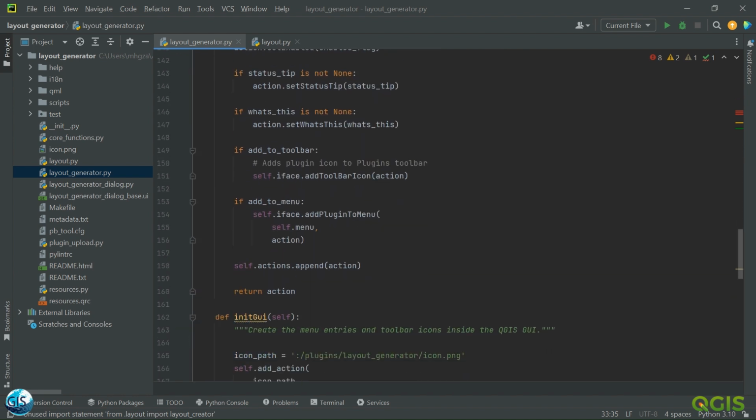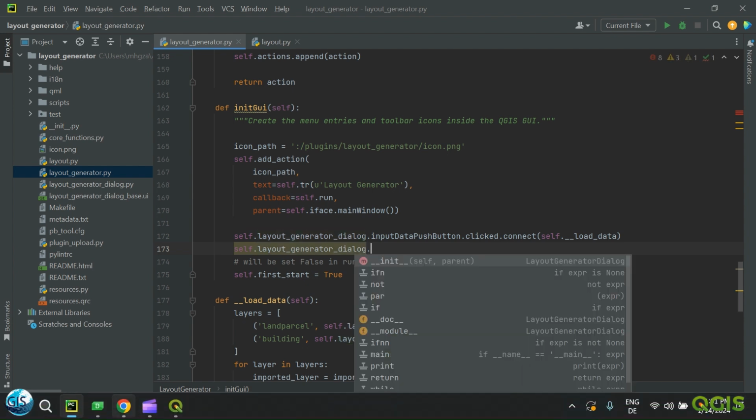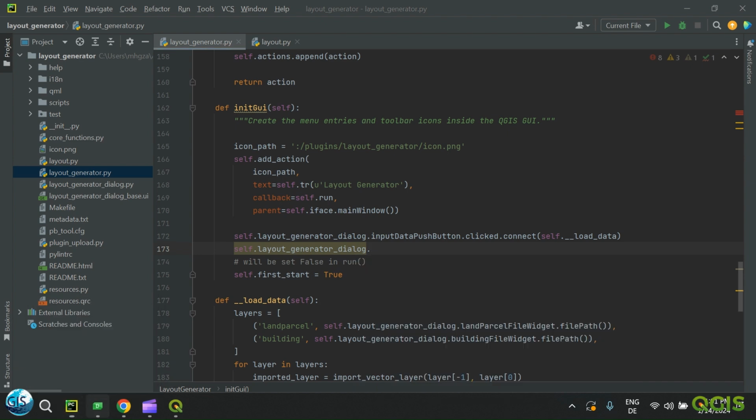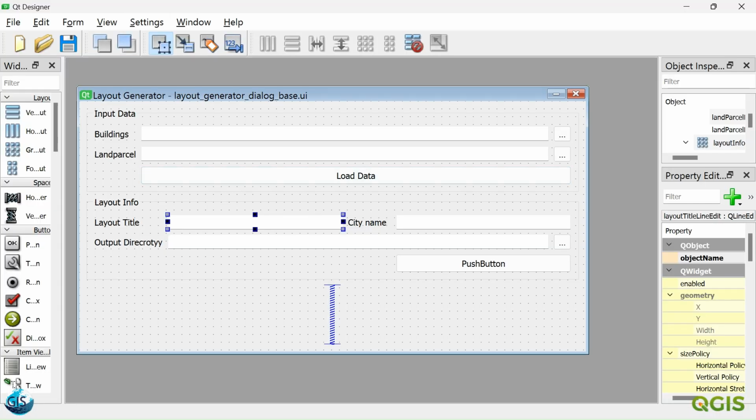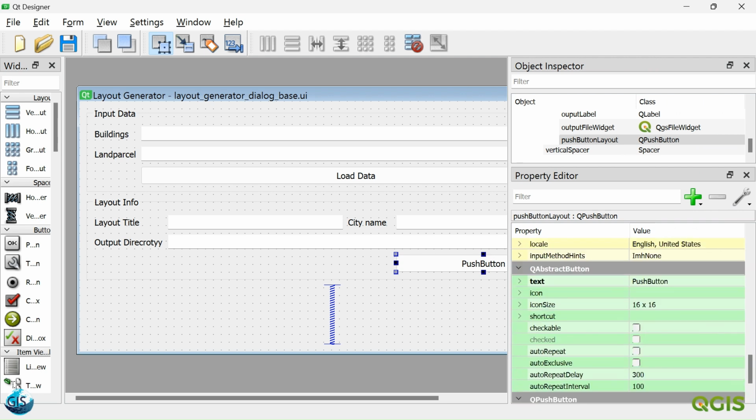Then we will scroll to init GUI. So here I should say that self.layoutGenerator. Again, we should go to our Qt Designer. So I want to say that if I'm clicking on this push button, or also maybe we can change the, why is it push button? It should be something like print layout, something like this.